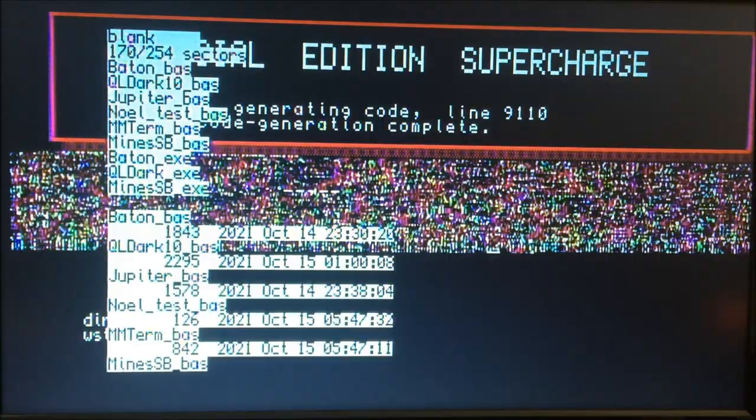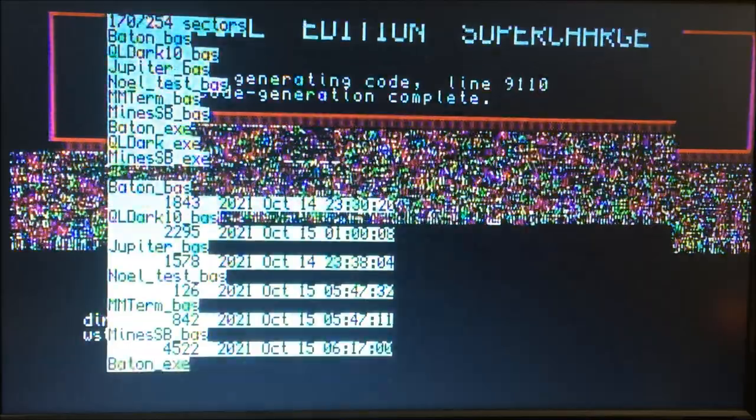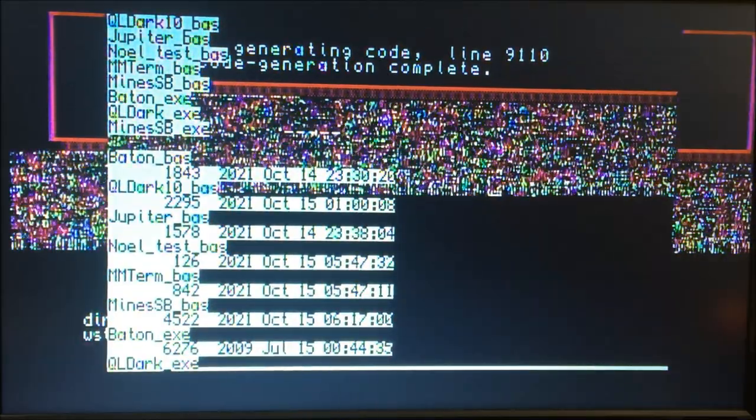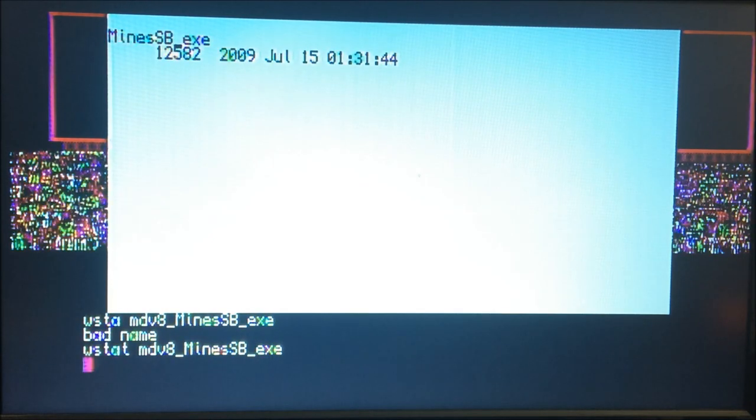The executable. So the original one was 4,500 bytes. And so the executables, we can see the different executables that we've already compiled. Baton, QL, dark. Oh, it just went off screen. That's too bad. Let me just do MDV8 mines SBEXE. That's the one I wanted to actually see. Yeah, 1200. Okay, so execute it.